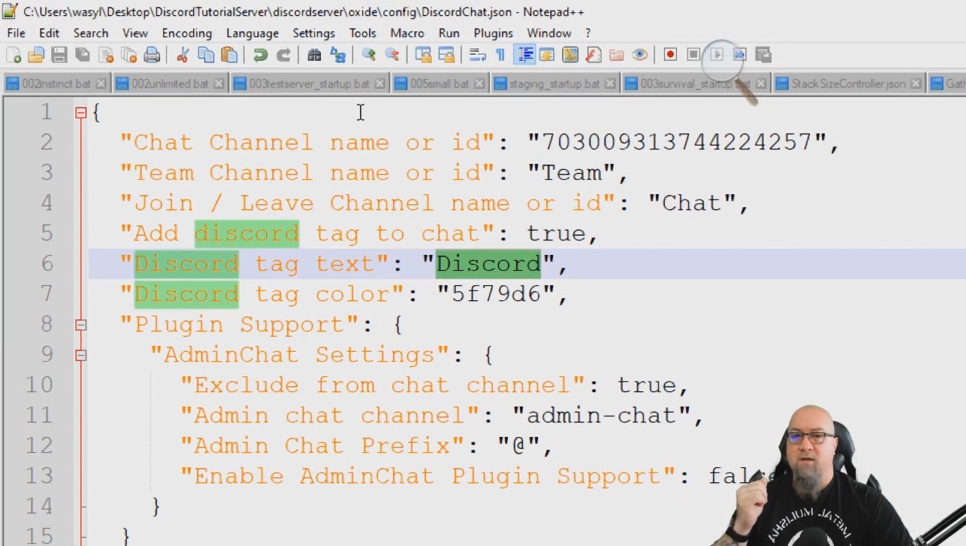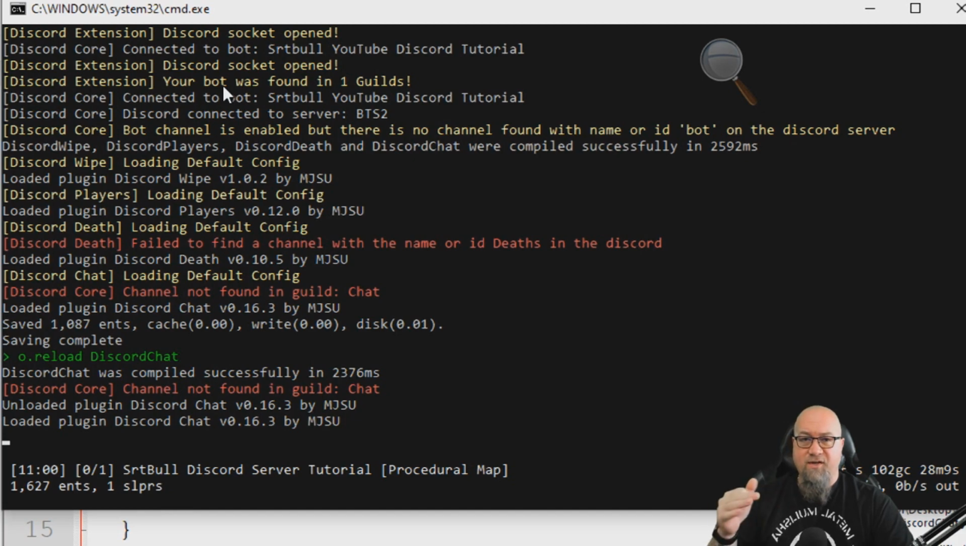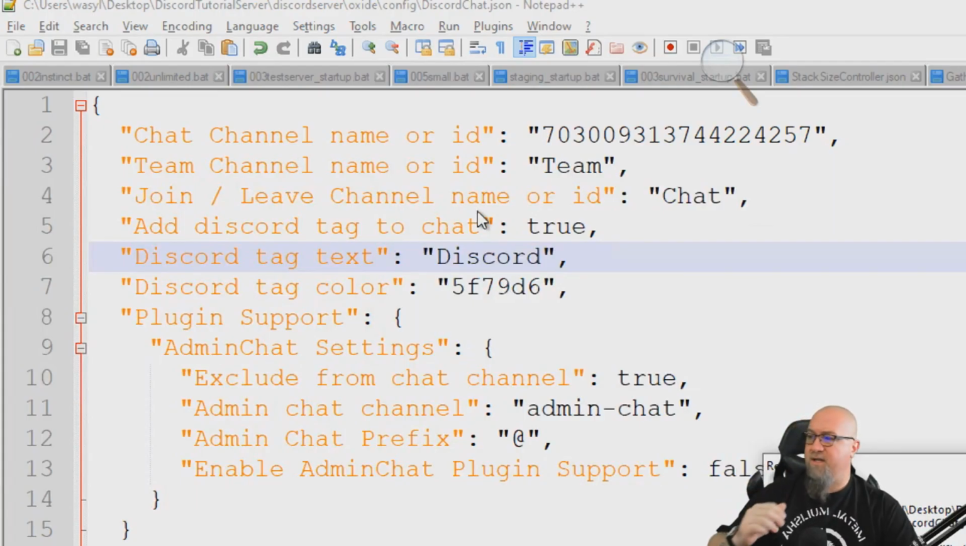You'll see exactly how it responds. So we just need to save this file, and then we can go back to our server console and type o.reload DiscordChat. As you can see there, I got an error. It says channel not found in guild, and it's looking for the channel called chat. I'll explain why. Let's go back to the configuration. So on this configuration, it's asking what channel do we want to use to display the join or leave of the server.